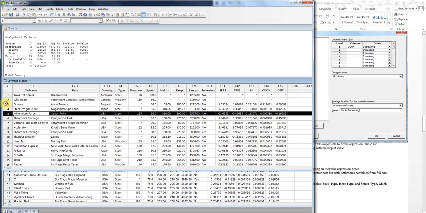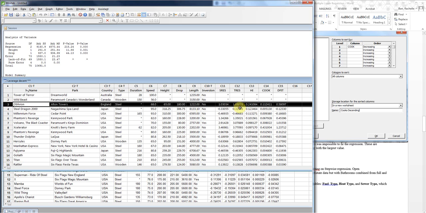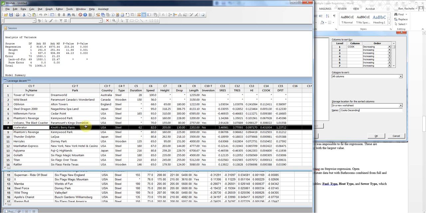But the Oblivion is another one that shows up with a large leverage value. Now remember, the Oblivion is weird because its drop is larger than its height, which makes zero sense, because it goes underground. And the leverage caught that. So that would be another one I would probably remove. And the same thing for the Accelerator from Knott's Berry Farm.